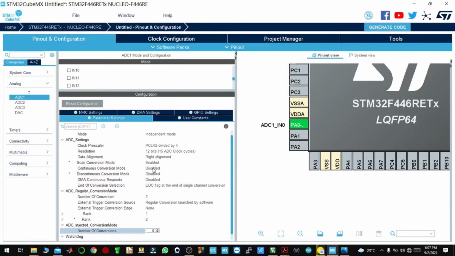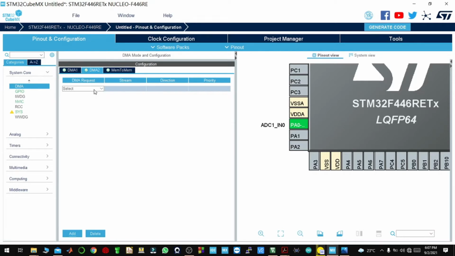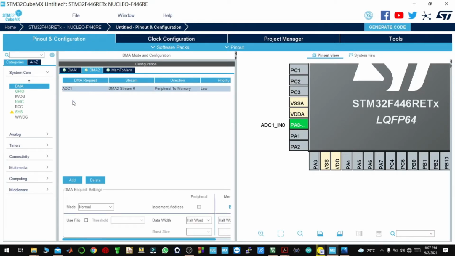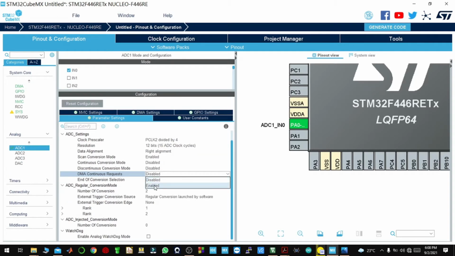I'd like to have a continuous DMA request, but from here you cannot enable the DMA. So you go to system core, add a DMA and select ADC1. Then make the mode circular, and go back to our ADC. You can see now you'll be able to enable the DMA request.